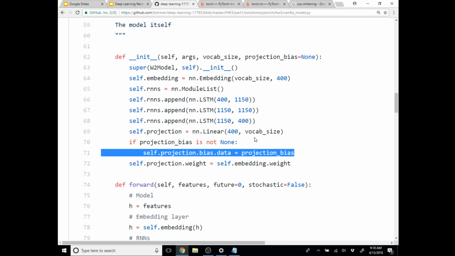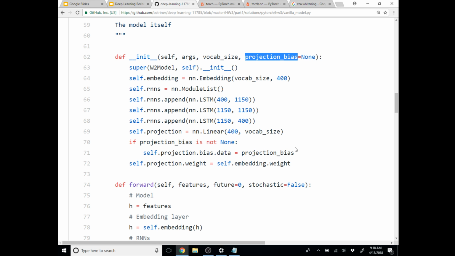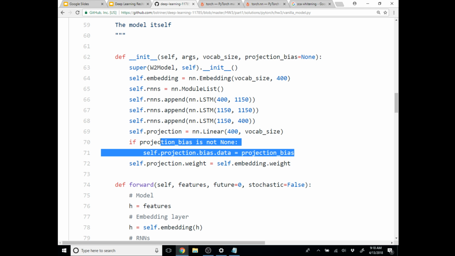Here, I'm setting the bias data of the projection bias. If I pass it into the model, that's where my unigram logits are going to come in. So we'll talk about that later.